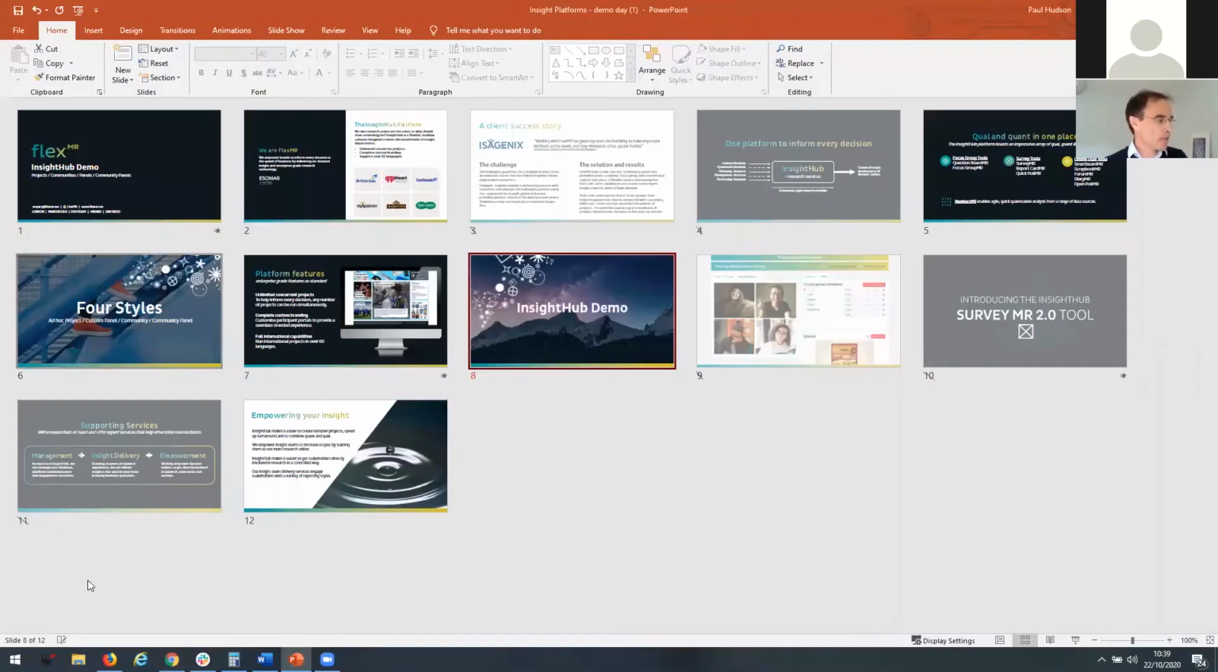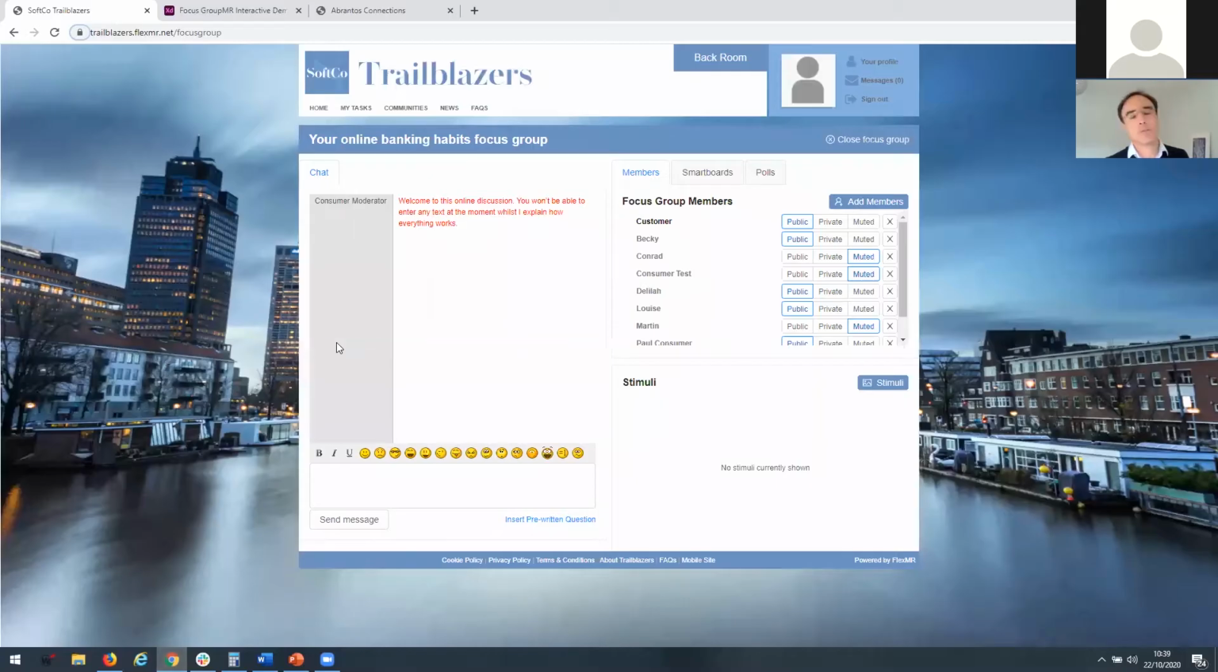And now we get to the interesting bit, so we'll get on to the demonstration. I'm going to share with you several different screens today, so hopefully I can keep track of all my different browsers. The one that you should be seeing now on the screen is Focus Group MR. It's an online focus group tool. It's built to mimic what you do in a physical focus group facility. So it is a direct online focus group facility.